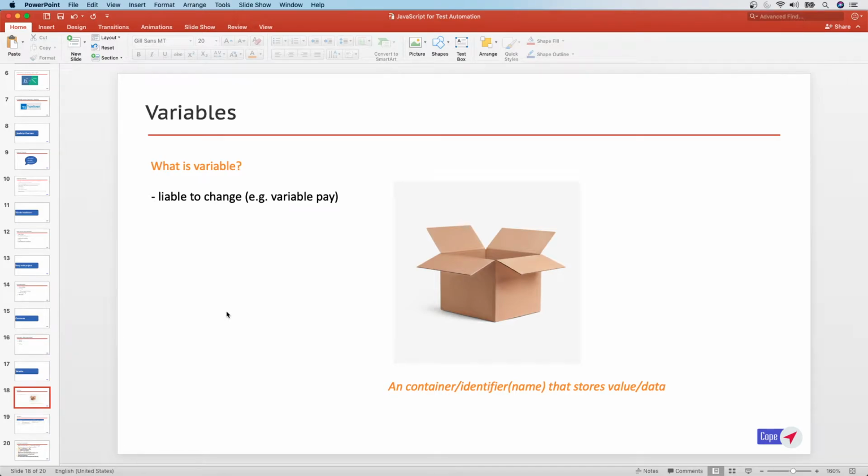Everyone, we're going to talk about one of the basic but important aspects of JavaScript variables. So what is a variable? Variable is liable to change. For example, variable pay. That means that it's not a constant pay. So that fluctuates, that changes its state. That's what a variable pay means.